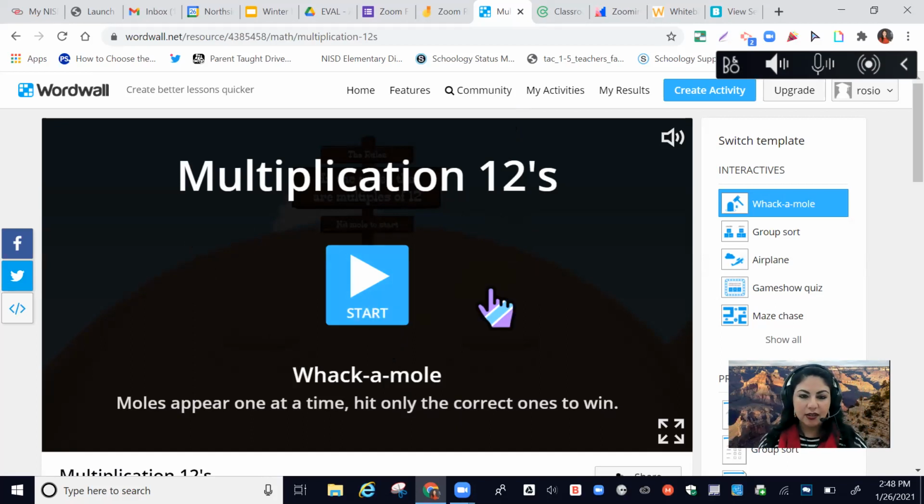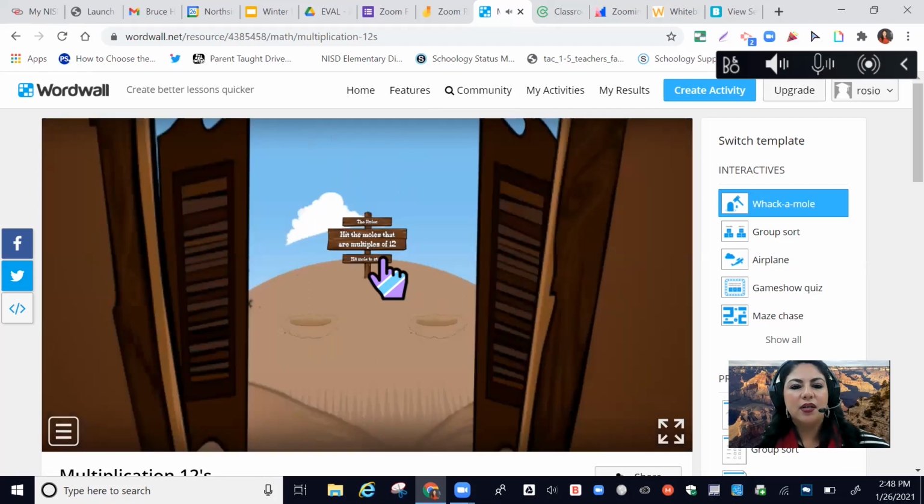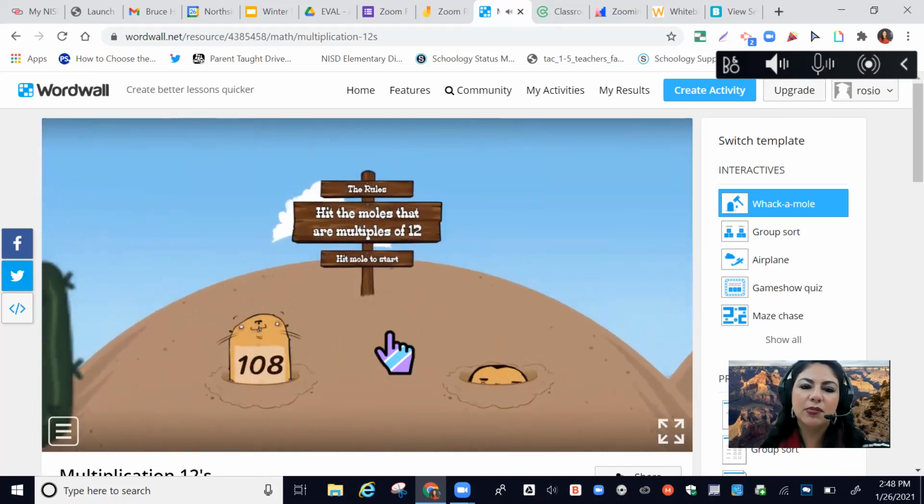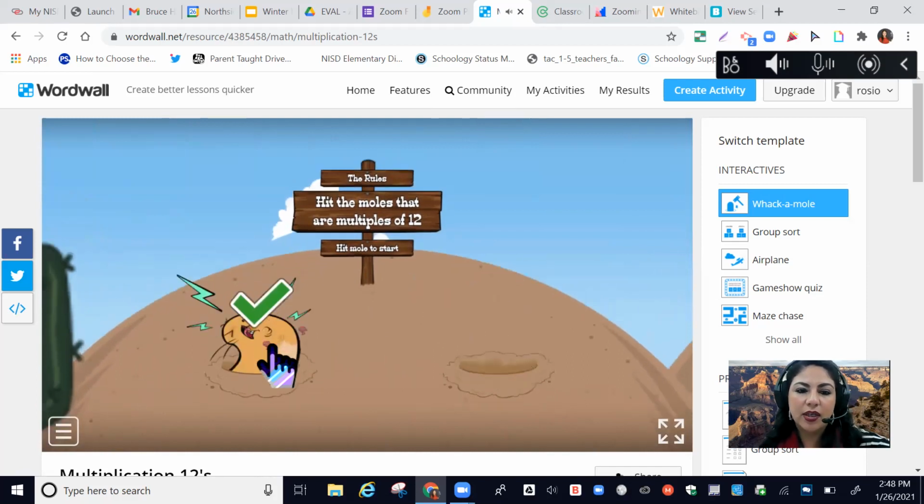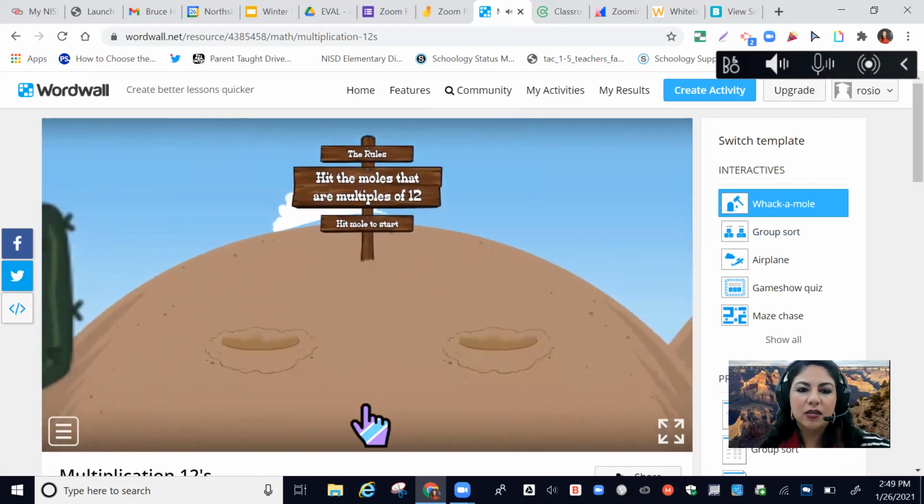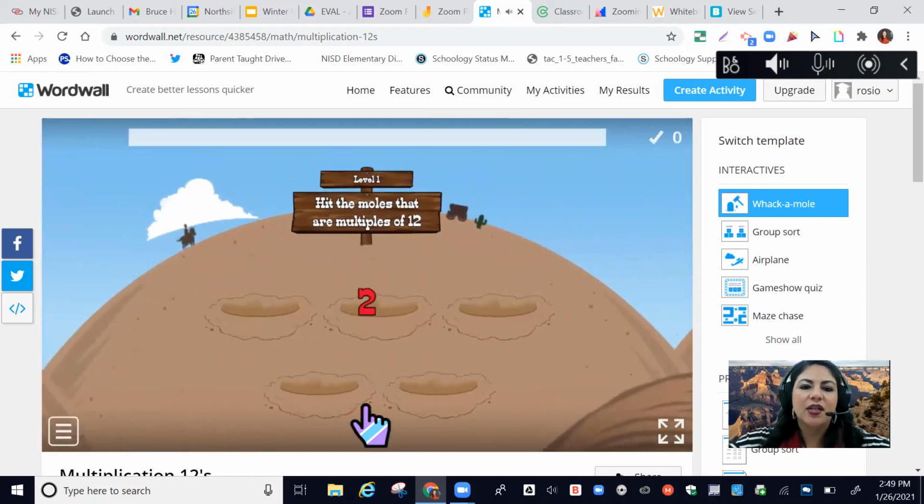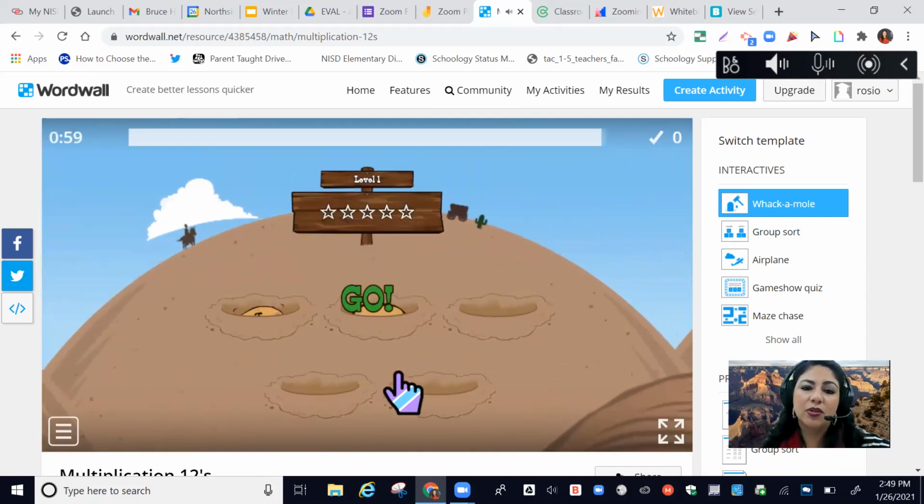I'm noticing that my fourth graders are having trouble with their multiples of 12s, so I found a game in a specific game mode that they can use to practice and review that concept. I'm going to click start and it's going to give me the directions. Hit the moles that are multiples of 12. So hit me, and that one said don't hit. It's really just reviewing so that you understand what the directions are. Now, hit the moles that are multiples of 12.